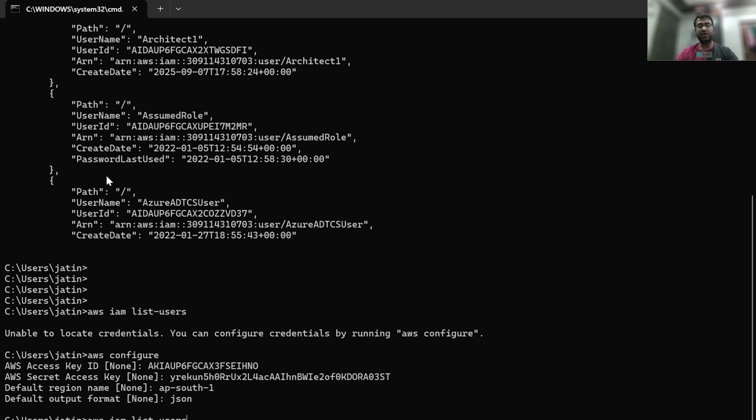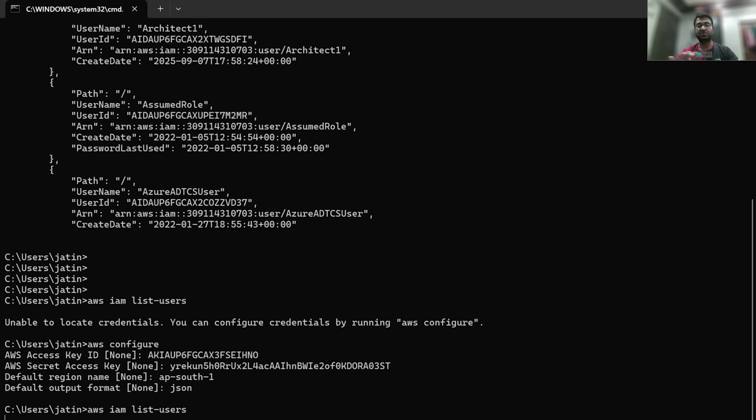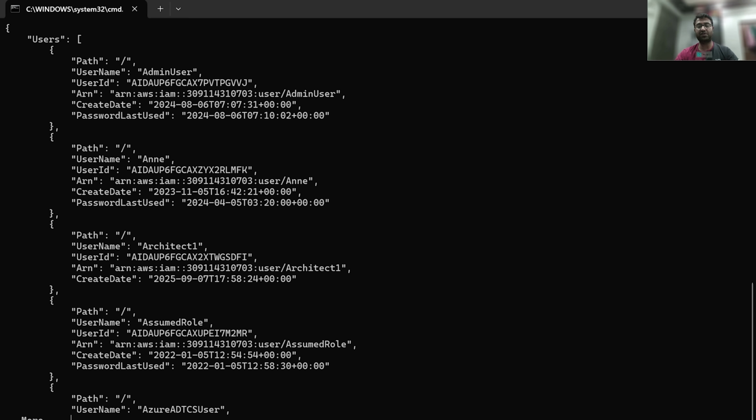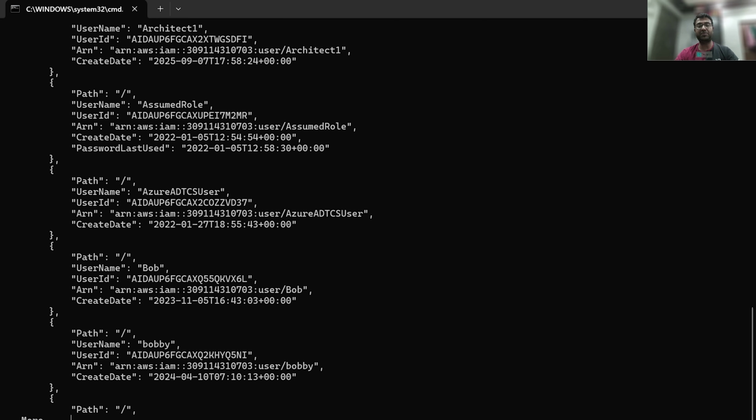So now, if I'm going to execute the same command, I know this user has a list permission. Let's see if I'm going to get the users available in my account. So I'm waiting for the response from this command, and you can keep on pressing enter.